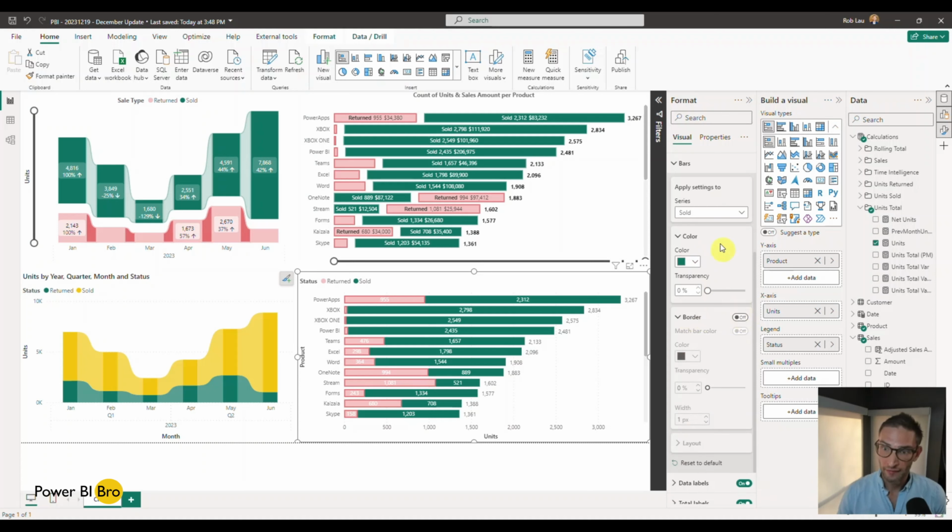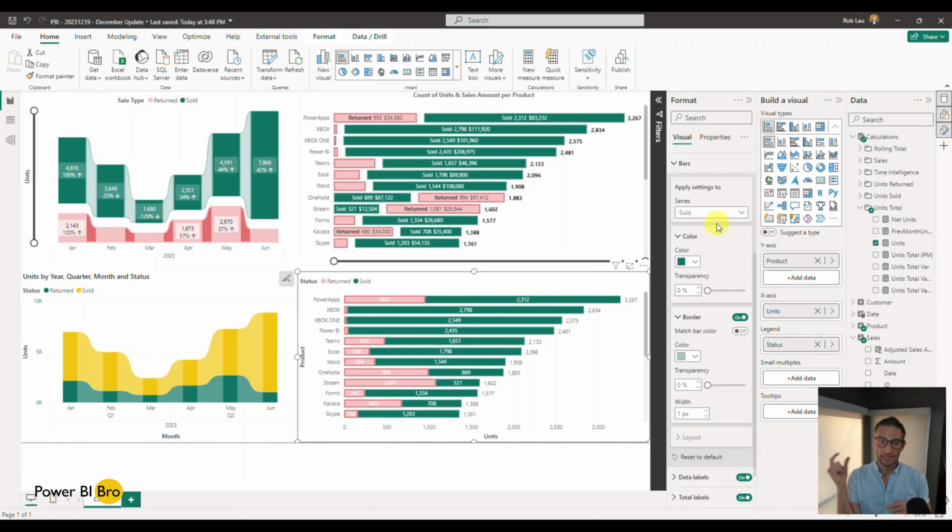We're going to turn on the border, and I went to series and picked sold. Now I'm going to go to the border and pick the color of that border. I want it to be light green, just the inverse. So you can see the inverse relationship between color. That helps segment things. Dark fill, light border, dark border, light fill.